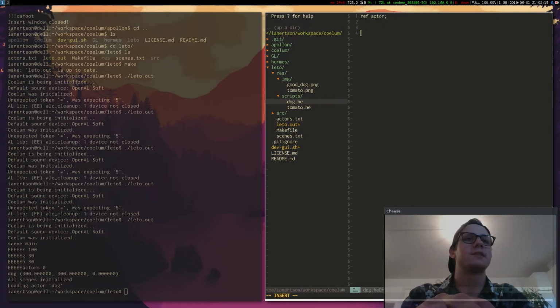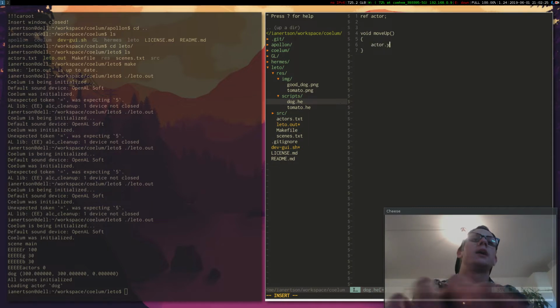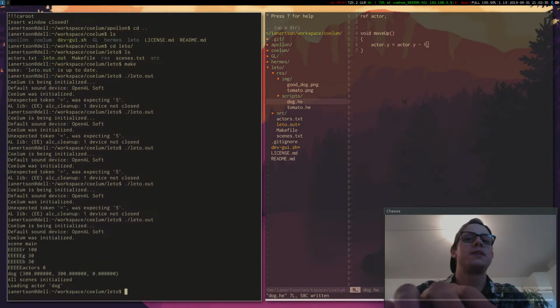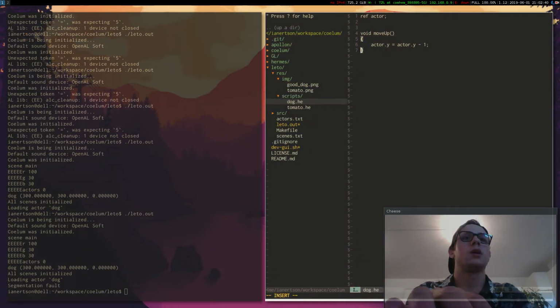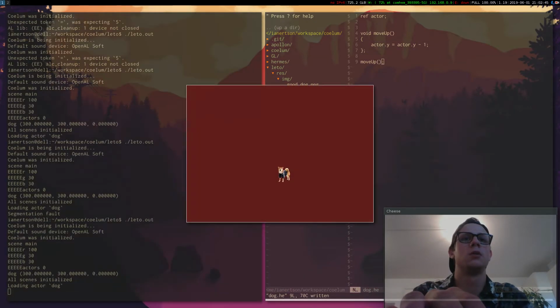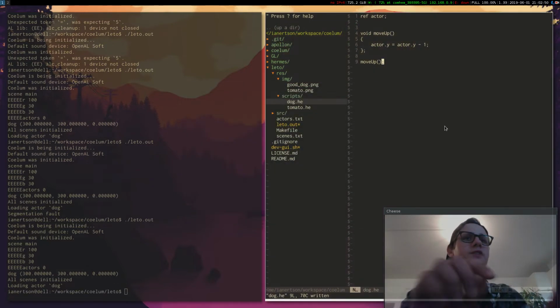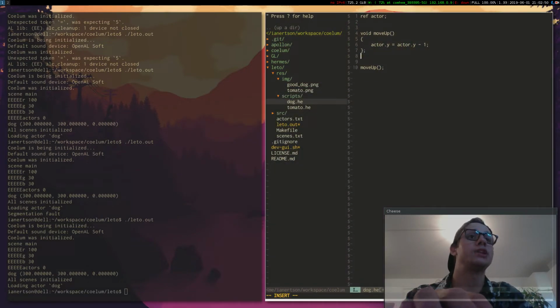So my programming language has support for functions, so I can do things like this: void move up. Then I can do actor.y is equal to actor.y minus 1. Now this will not do anything because we haven't called that function. If we call this function, the dog should move up. So that's pretty cool. You can program behaviors in this programming language.